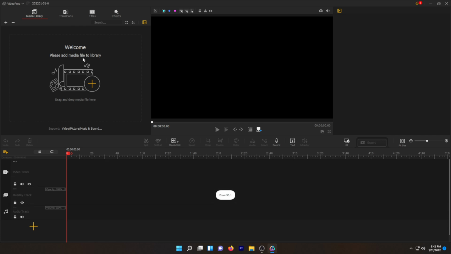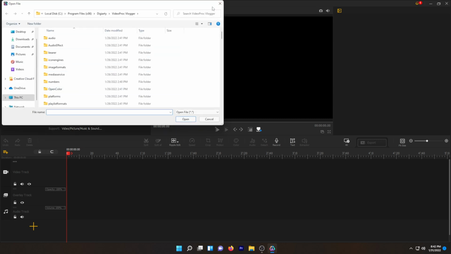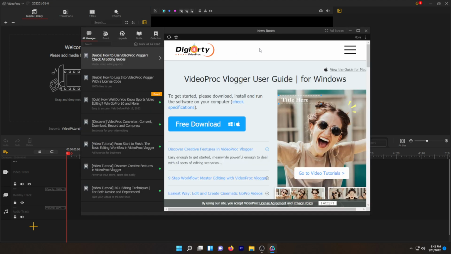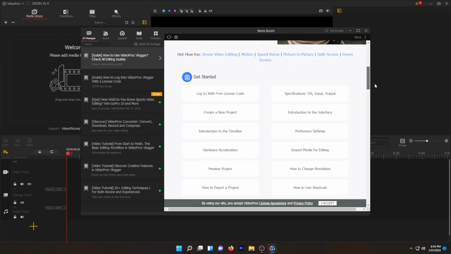And once you do that, you're gonna see this welcome here that says, please add media file to library. So all you gotta do is click there on the plus sign and then map to your folder, drag in your files. And then this nice little guide pops up here. If you haven't already looked at it before, there's a lot of stuff here. There's logging in with the free license code, there's specifications, introduction to the interface, preferences, all kinds of stuff.